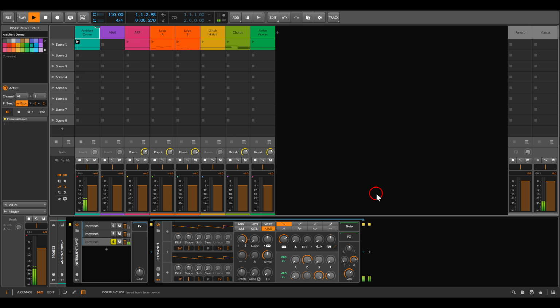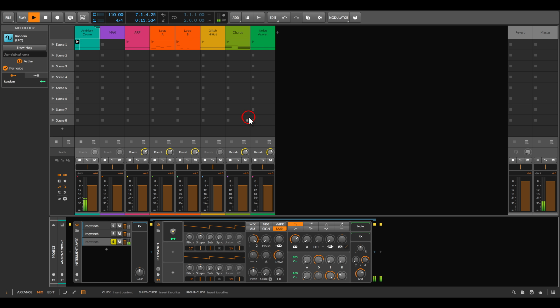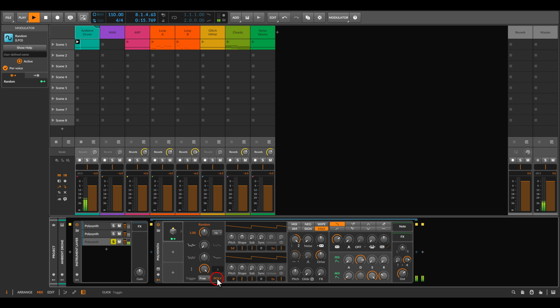So it sounds like this. Again, without and with. But of course we will add movement to this, for example, with shape modulation, random shape modulation. Again, we don't need polyphony.